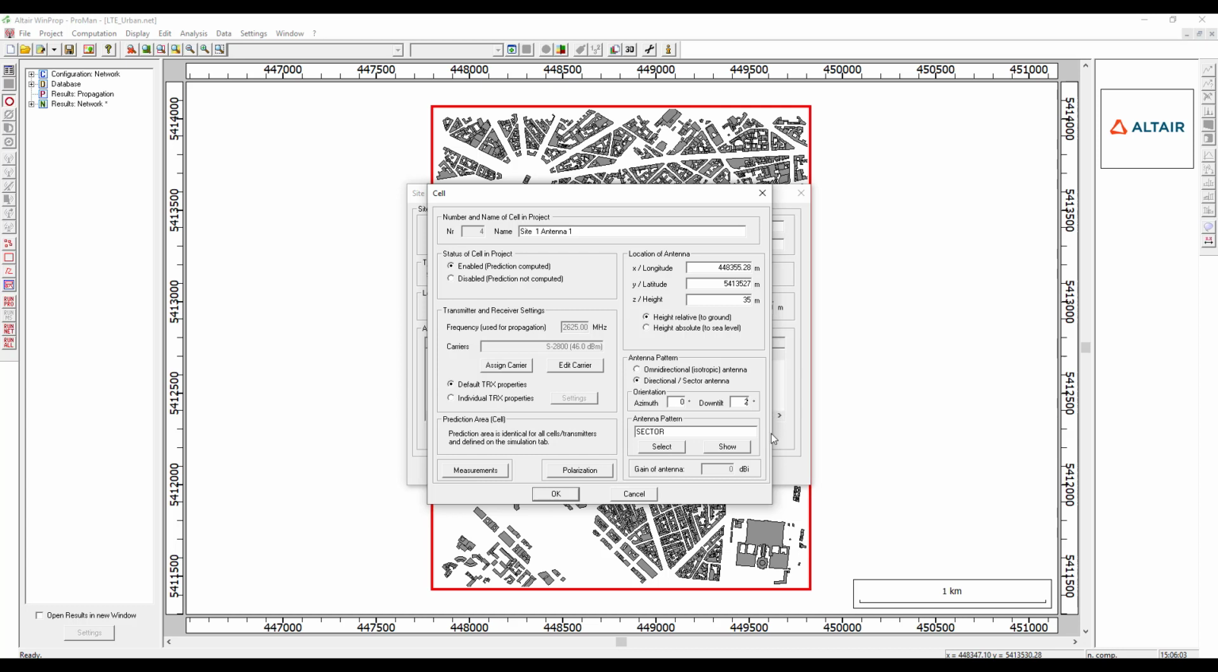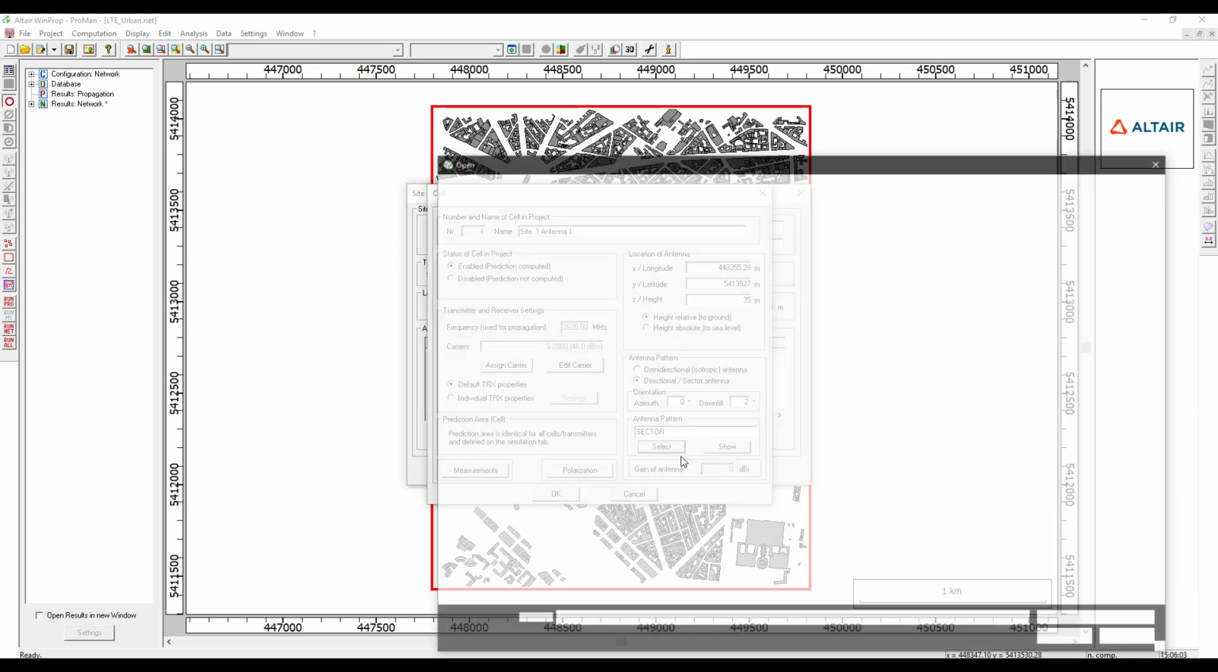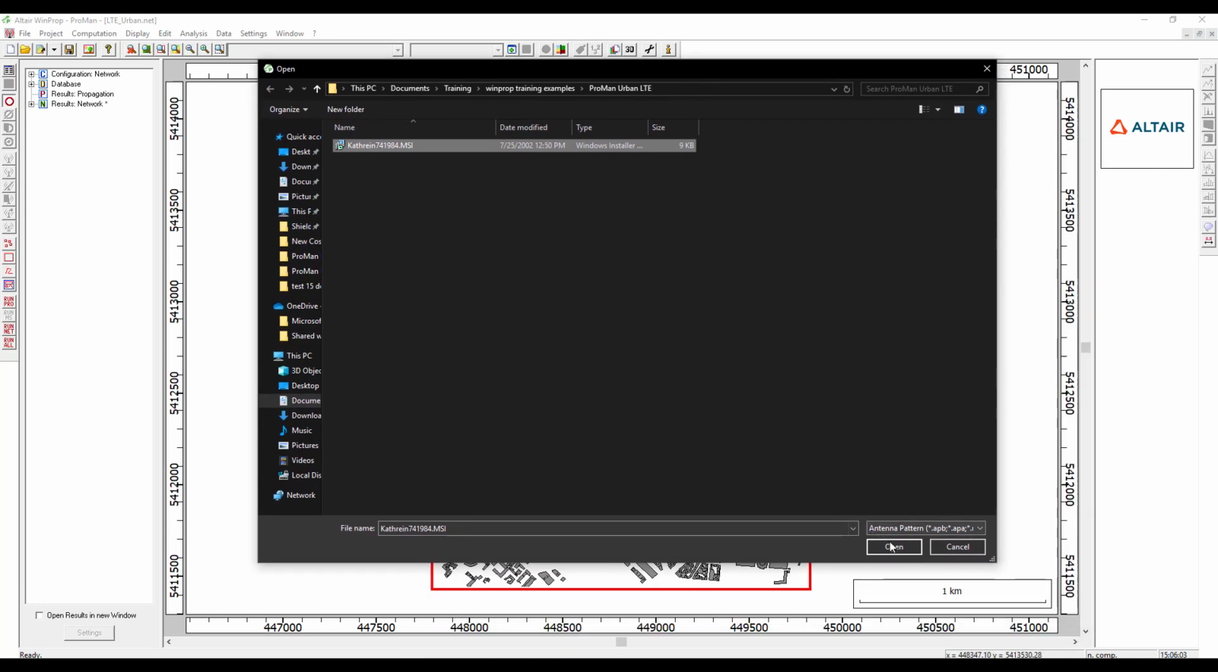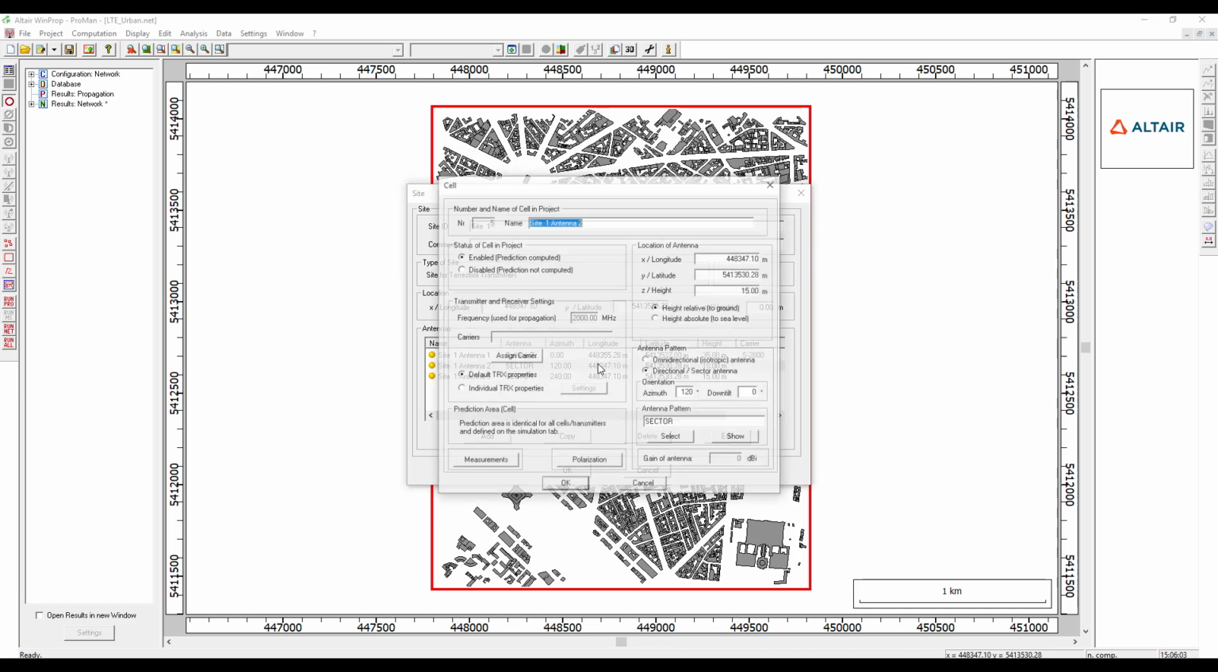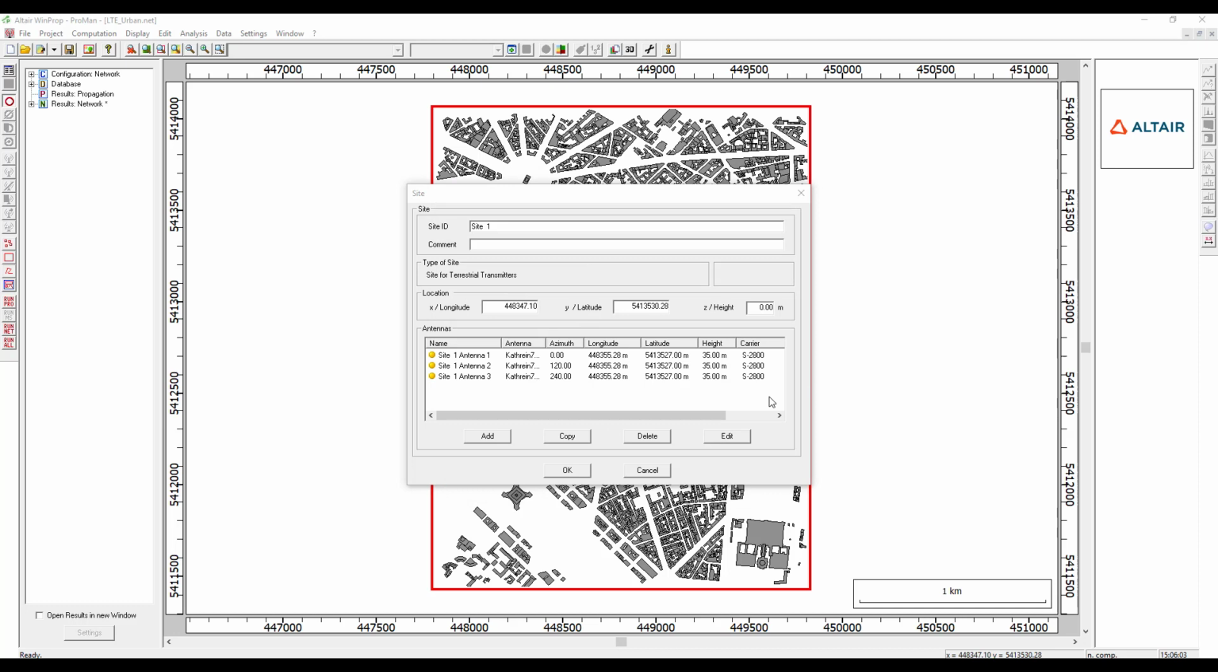Once we do that, we will now select the antenna pattern by clicking on Select. Once you click on Select, browse to the antenna pattern file and select it. As I click on Select and select the antenna pattern provided, click on Open. You should also see the gain of the antenna over here. We shall repeat this step for all the other antennas. So now I have modified all the 3 antennas with the required parameters.